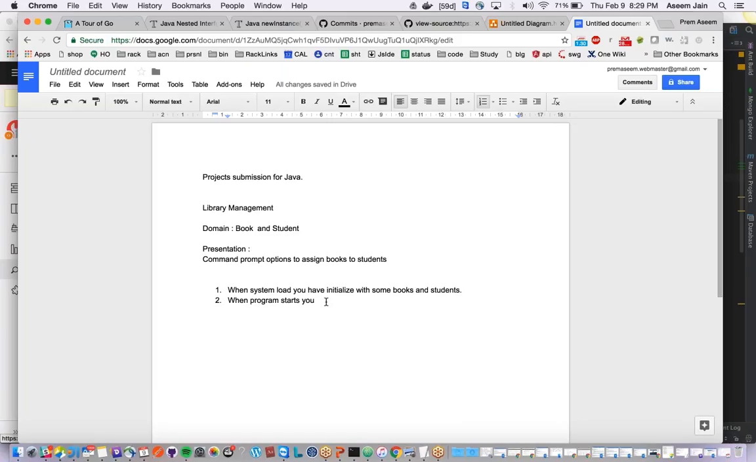You just have to have some 10 or 20 books. Do not put hundreds, just keep 20 books. And then please provide the book ID. Then you will have a message: book ID so and so has been assigned to so and so student. And then you will say press 0 to terminate or press 1 to continue.